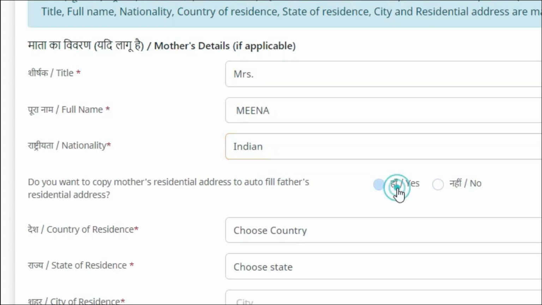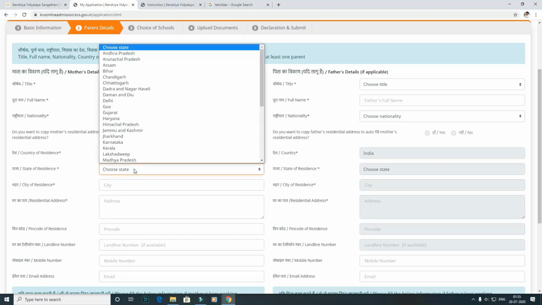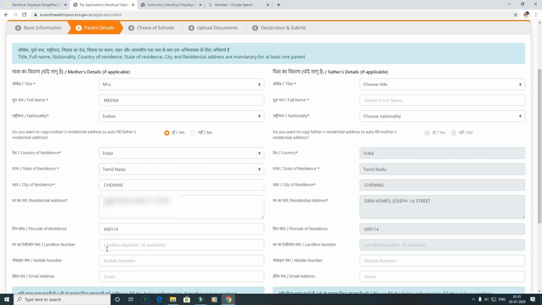If you give yes, automatically on the right side, the residential address, the mother's details, it will be filled by the portal. So here I have selected the country of residence India, the state of residence is Tamil Nadu, city Chennai or whatever is applicable, that you have to type. Residential address you have to type in the column. Then pin code number you can type. Landline is optional only. If you want, you can type it.